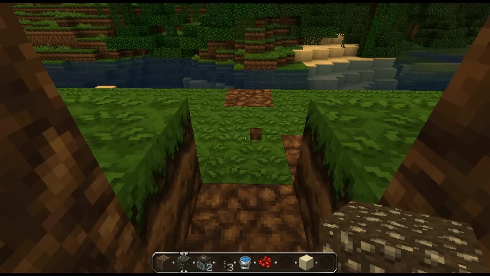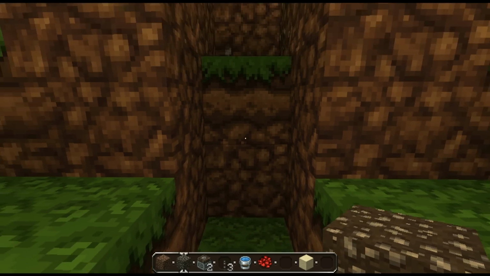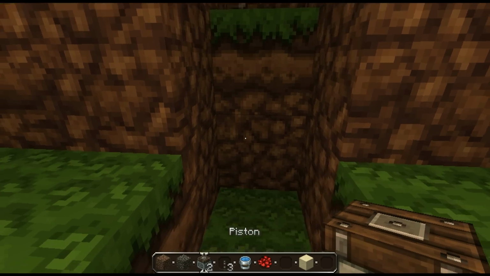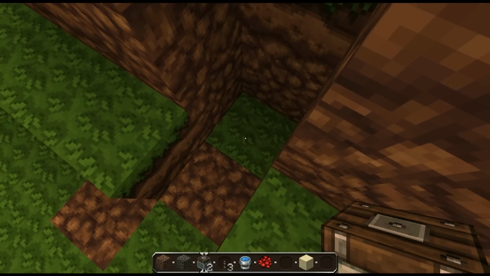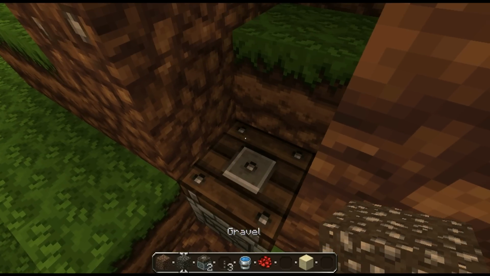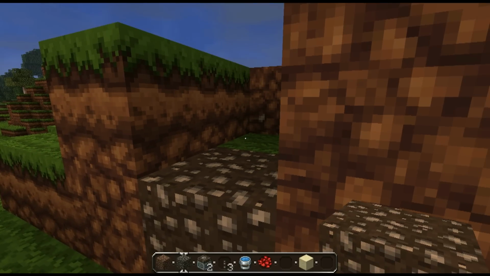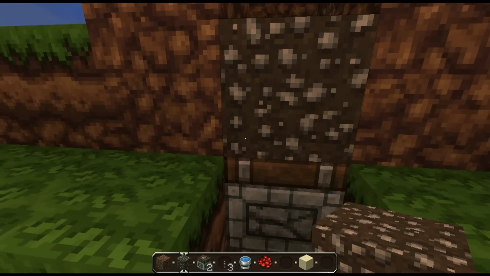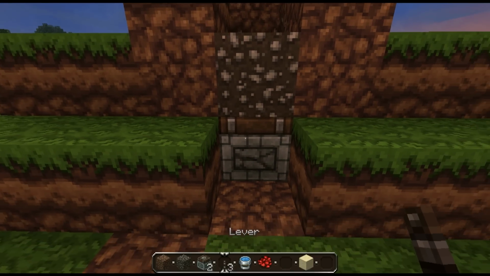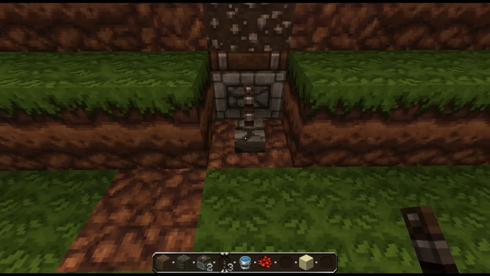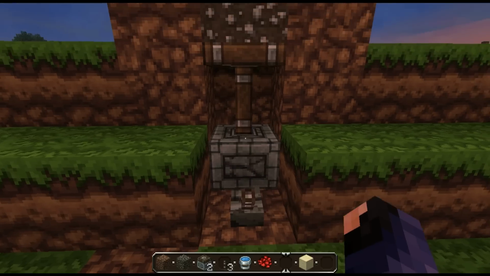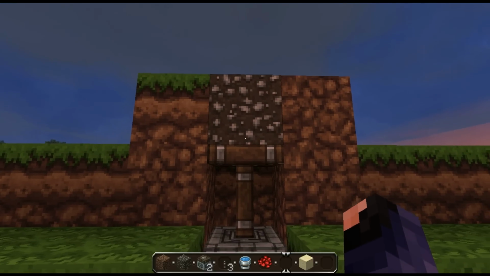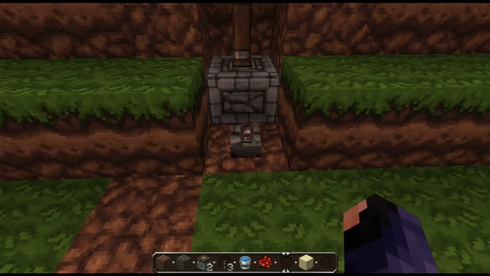I'm going to dig out the block in front of me, and then behind me as I leave I'm going to place a piston facing upwards with a piece of gravel or sand on top of it. Alright, now to make sure everything works, I'm going to place a lever next to the piston, and I'm going to right click the lever to make sure that's going to work properly. And now I'm ready to place my current or my redstone.